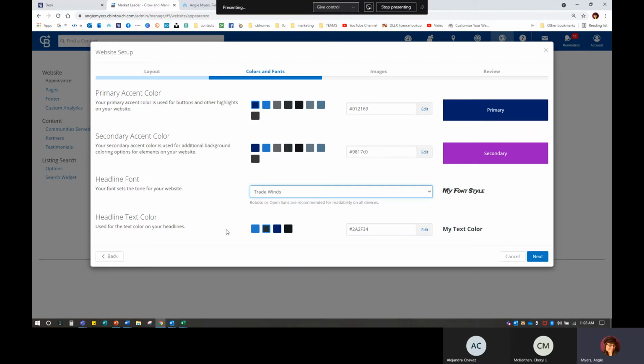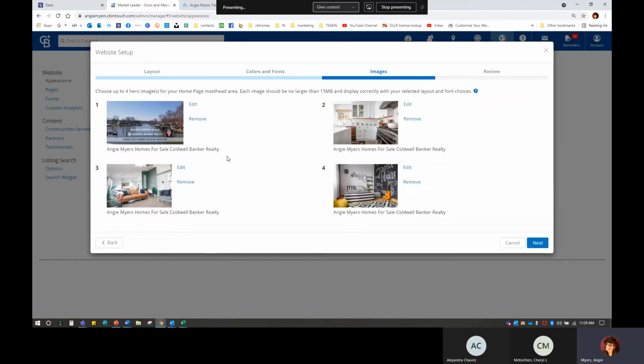Your headline text color, you can also choose that as well. Just again, be very careful in choosing those colors. We always want to look at our website once we've made these changes to make sure that everything is easy to read for our consumers. We're going to go ahead and hit the next button.